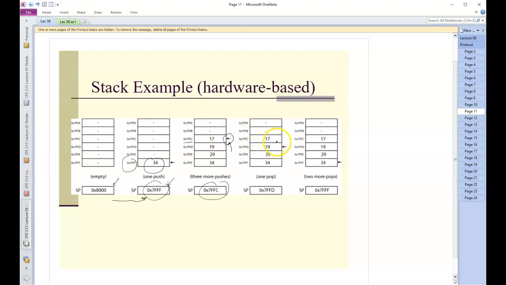So I'm going to pop one thing off the stack. That means, essentially, I'm going to take this value, copy it to somewhere external to the memory, and adjust the stack pointer. I don't have to actually physically take that off the stack. What I need to do is just adjust the stack pointer. So when I'm doing one pop or one push operation, I don't have to adjust the entire memory as I kind of would in the software-based implementation. All I do is adjust the stack pointer.